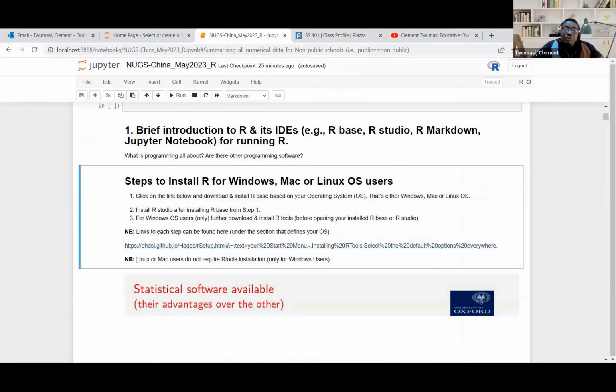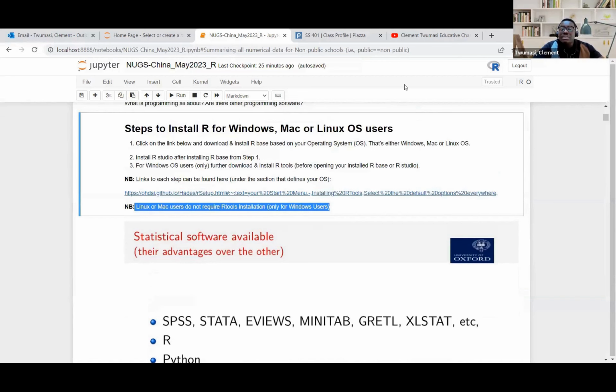But remember, if you are a Linux or Mac user, you don't need to install the R tools. R tools is only for those using the Windows operating system. So the first thing is you install the R base, and after installing the R base, you install something called R Studio, and then after installing R Studio, for Windows users, you go ahead and install the R tools. But for those using Mac and Linux operating systems, you don't need to install R tools.